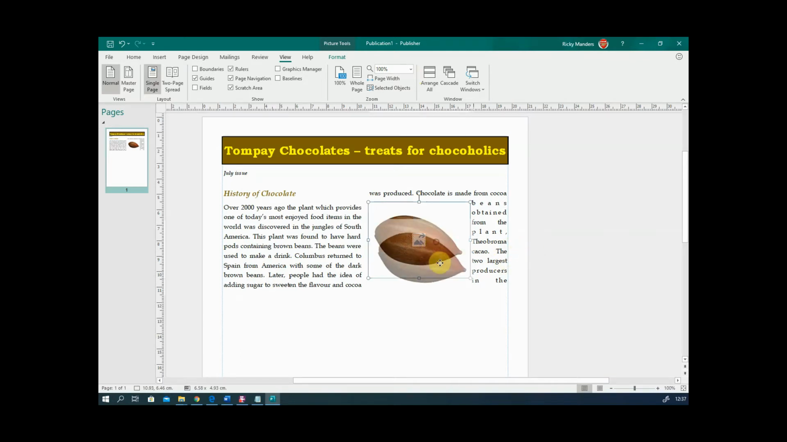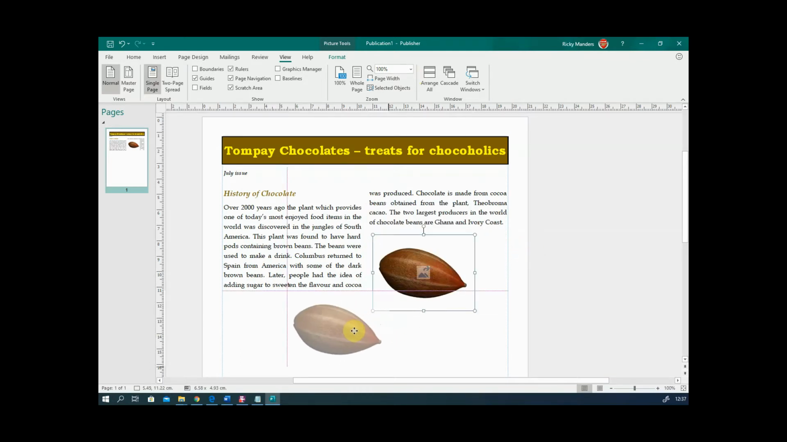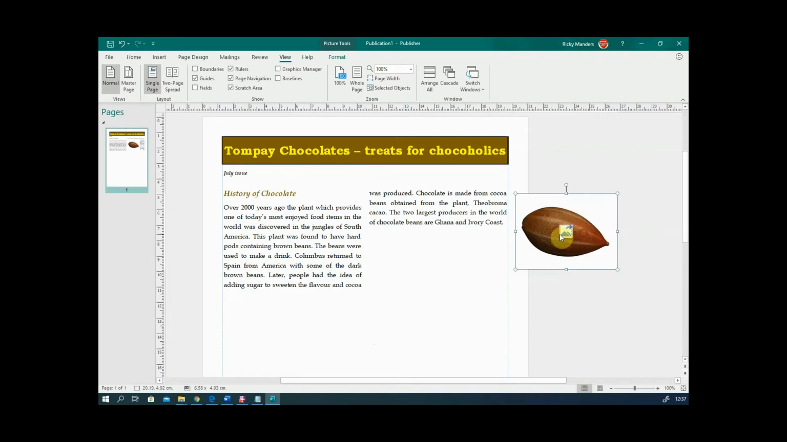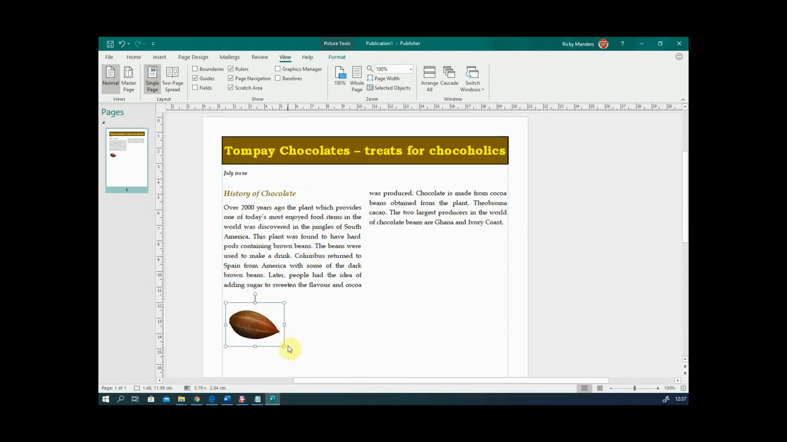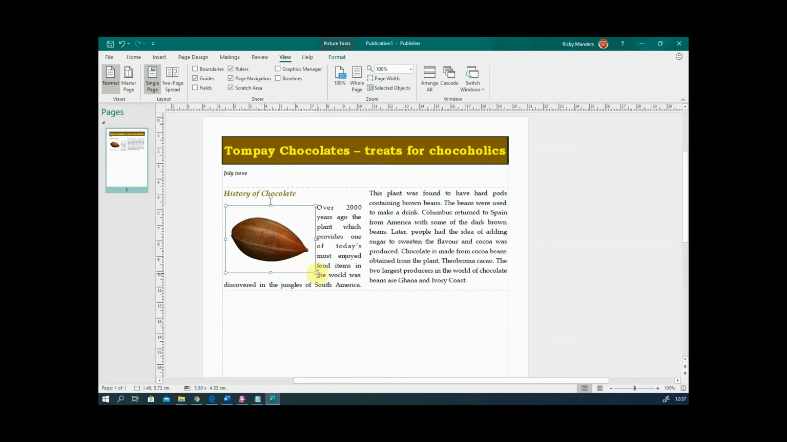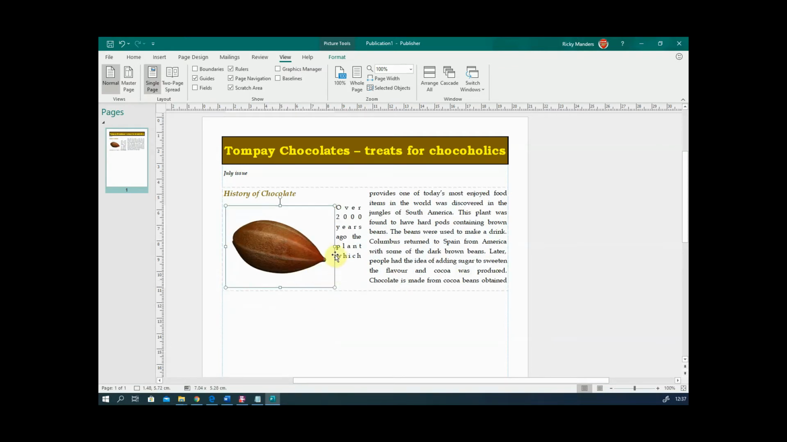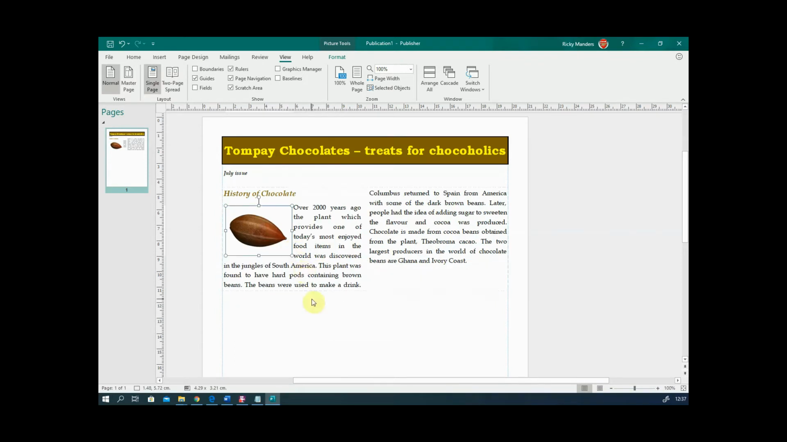I would say if you're working in columns, which we are, your picture should be no bigger than half the width of a column. So here's my column. I don't want it any bigger than about that. And the reason for that is because if I make my picture too big and put it in the text, the text won't be able to fit in and you'll get this sort of thing happening. So always go for about half the width of a column.